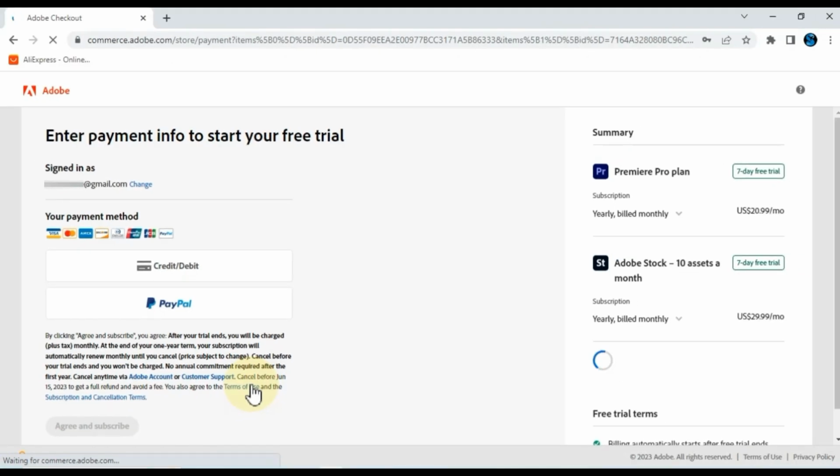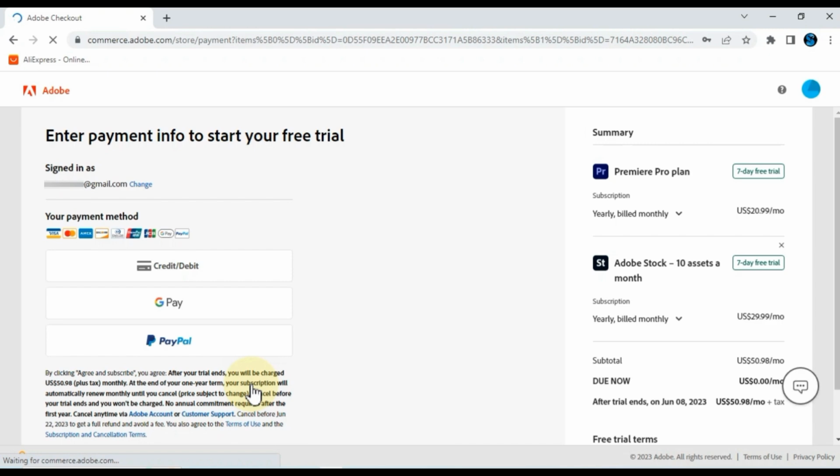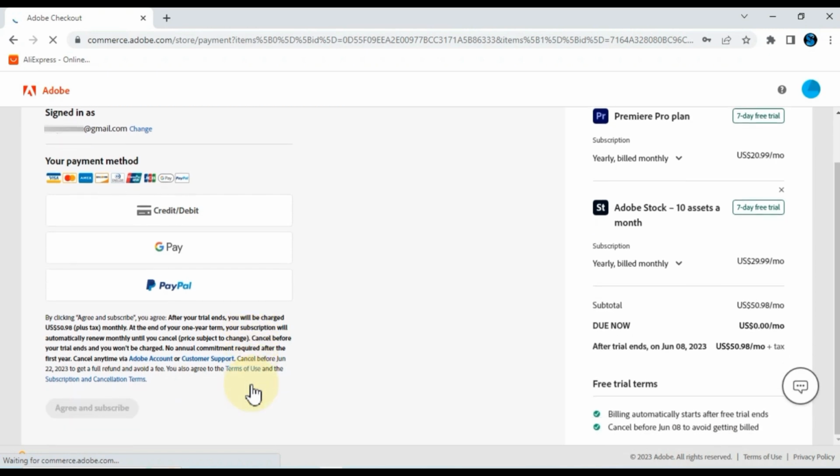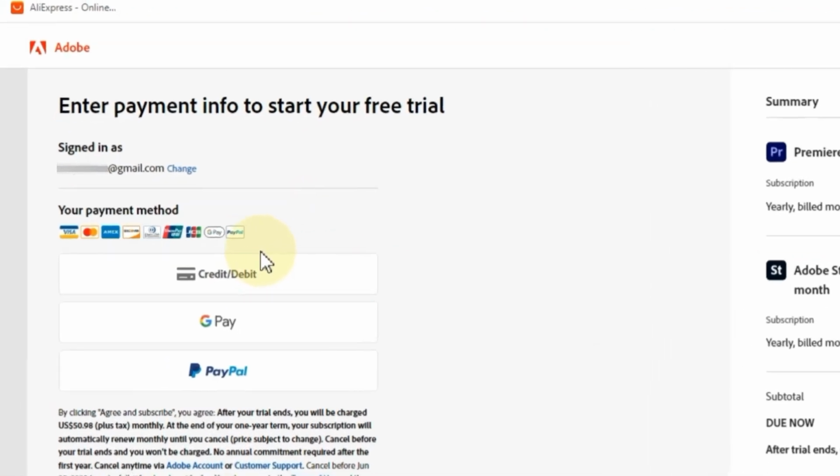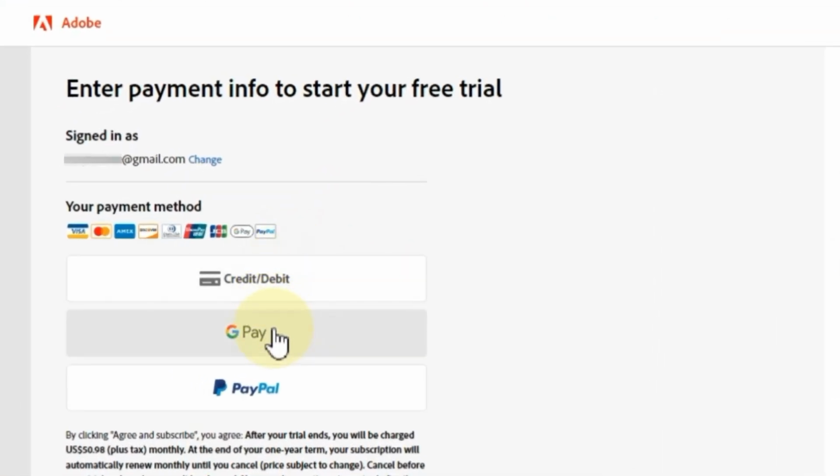After signing in, a page will open for you to enter payment information. First you have to select your payment method. You will be given many payment methods. You can choose your credit or debit card as payment method. You can also continue to pay through Google Pay and PayPal.